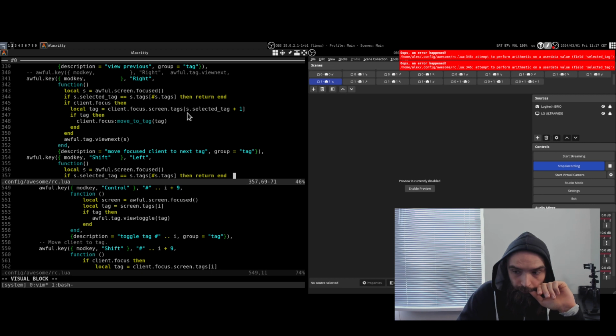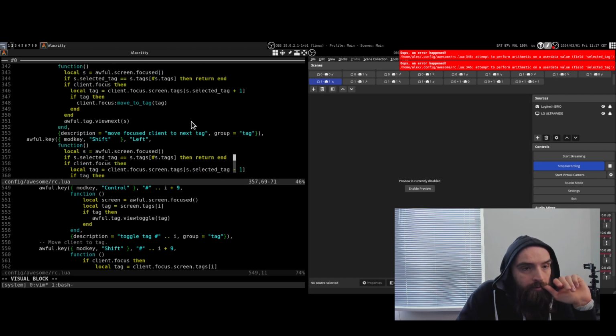Okay, so user data value. User data is just one data type in Lua. A data type is something like a number, an integer, a float, a string, a table, a boolean, true or false. So user data is one of them in Lua.